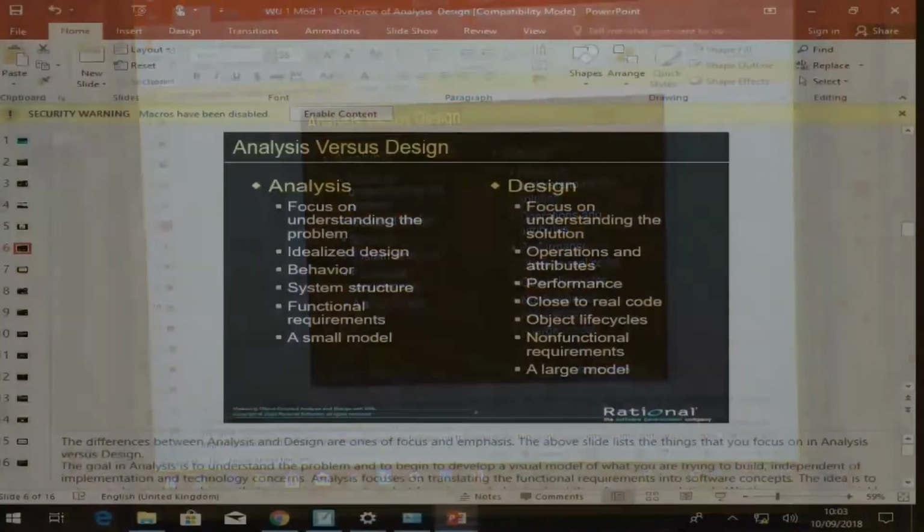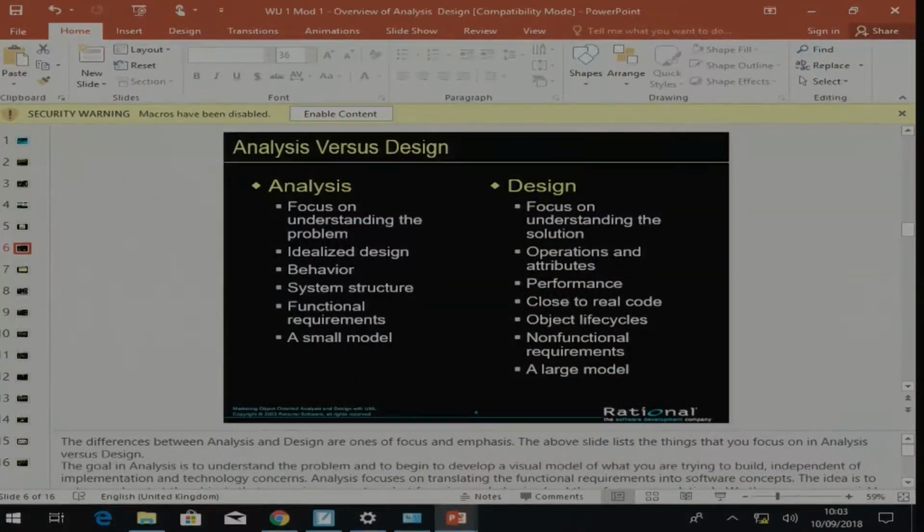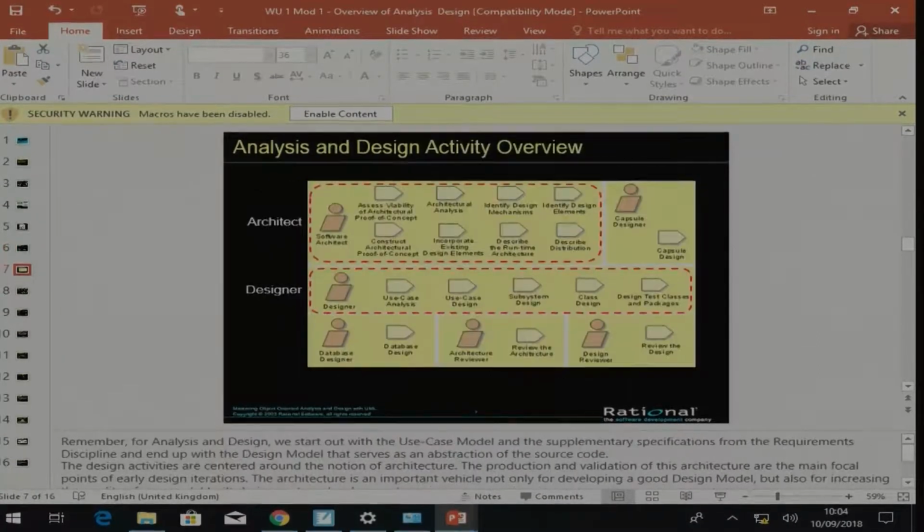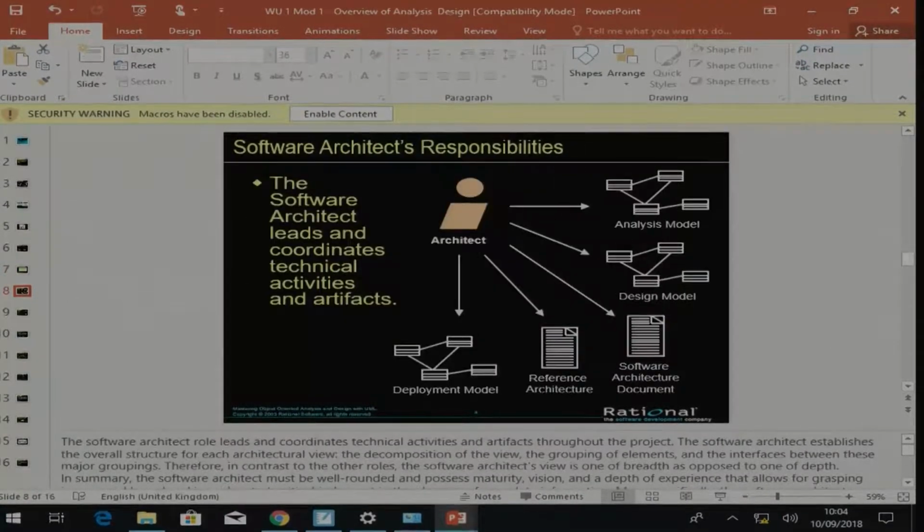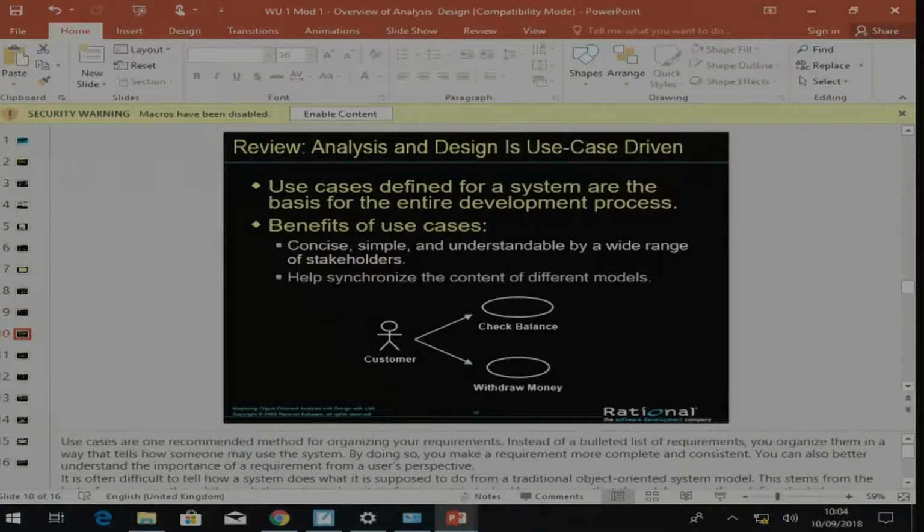What are non-functional requirements? Those are things like your performance, security, the other things which are not part of the functionality of your system. Then they quickly mention who is responsible for the different tasks and roles in this.